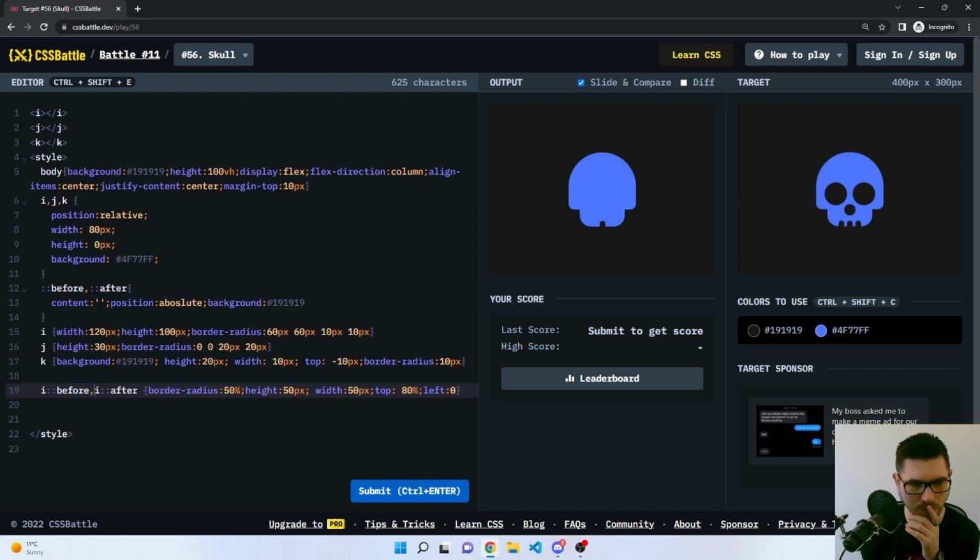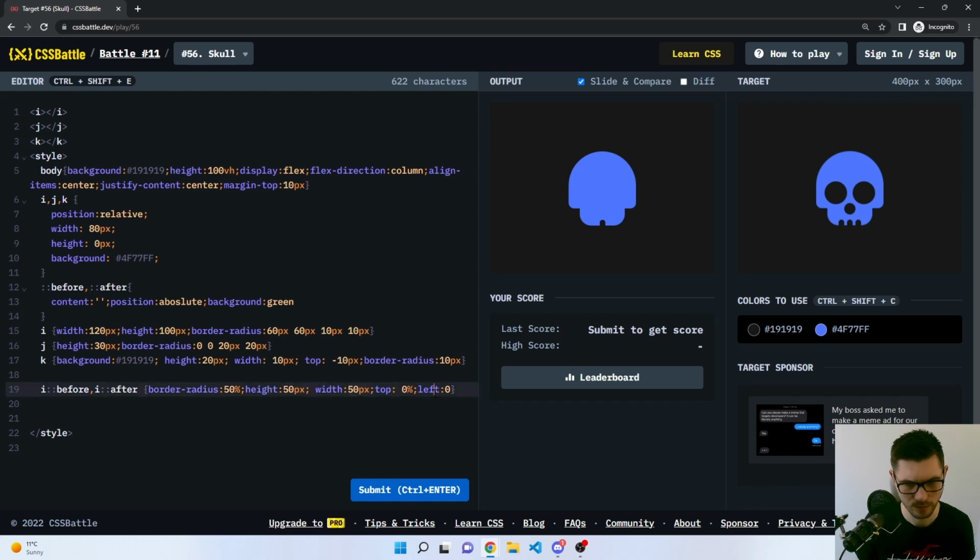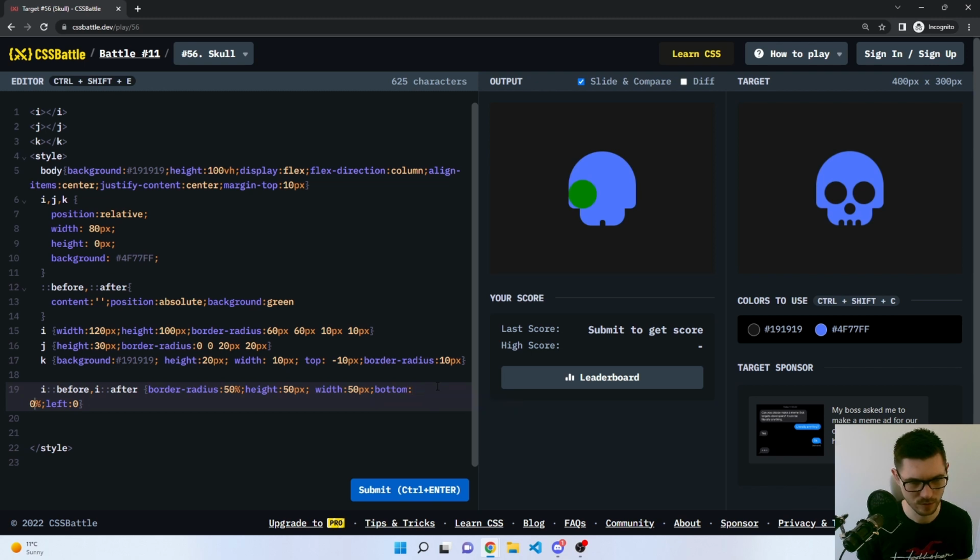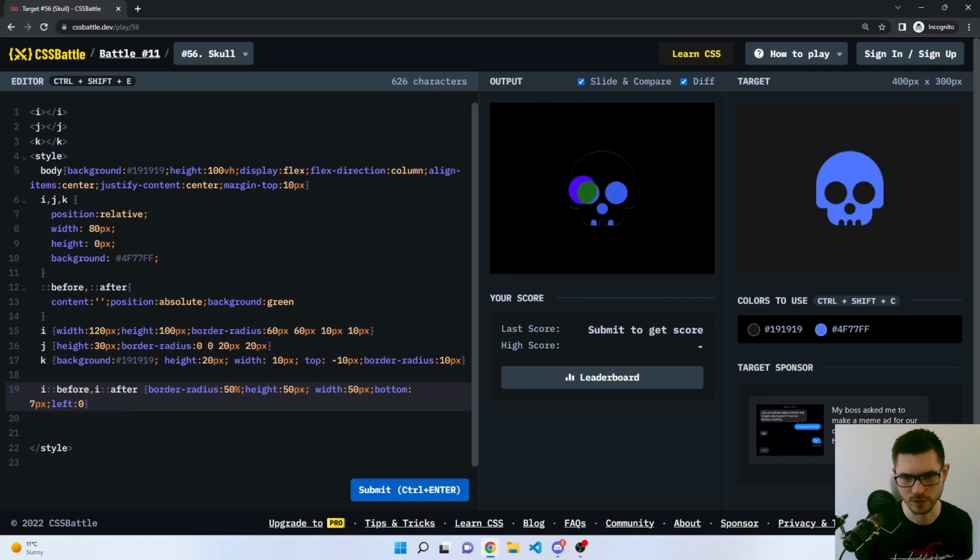Position absolute. Position relative. I before, I after. It's got a closing tag. Oh, I always absolute. Right. Okay. Let's do bottom. I think bottom would be easier. 7 pixels. Okay, the circle's too big. Put it down to 40. Looks good there. And then left. 15 pixels. Spot on. So then I just need to change the left for the after.